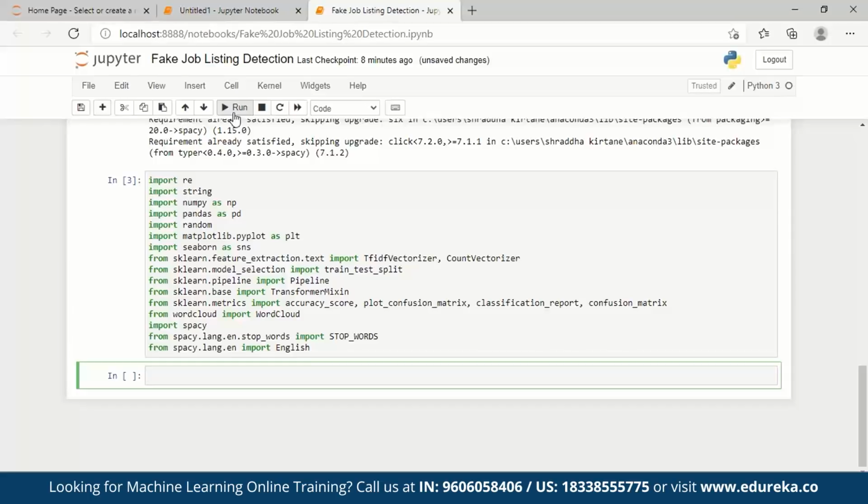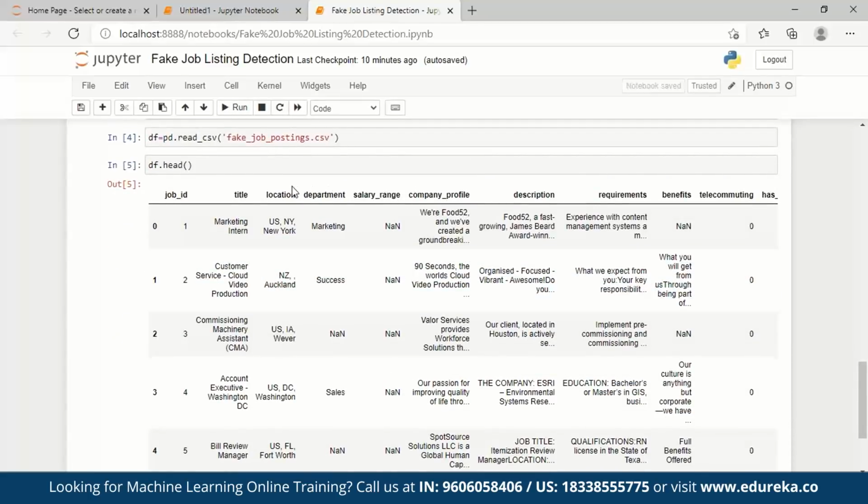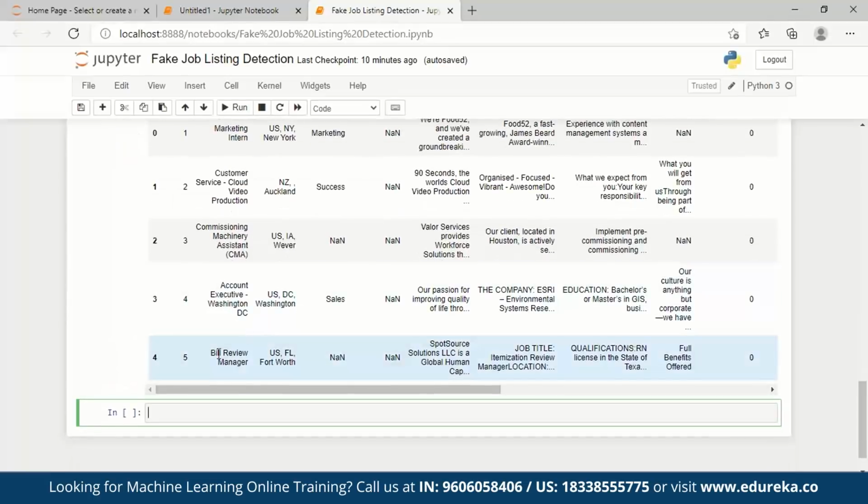Moving ahead, let's import our dataset. So this is the name of the file of our dataset. I've already uploaded it in Anaconda Jupyter, hence I don't need the whole path. I'm just putting the file name. Let's see how the dataset looks. So these are the variables that we have in our dataset. Let's also check the shape of our dataset.